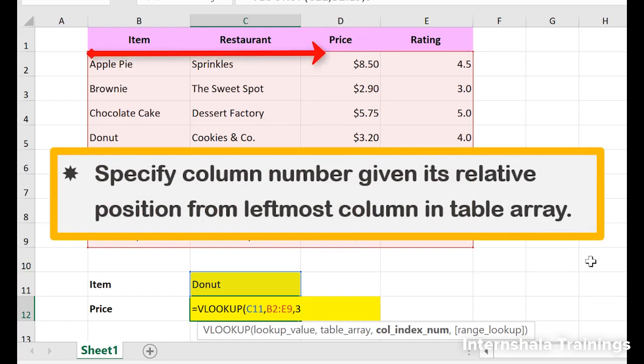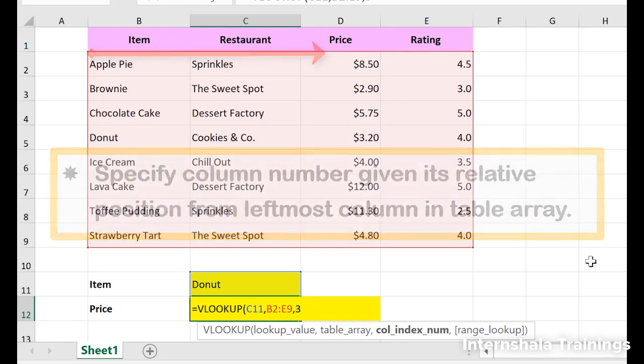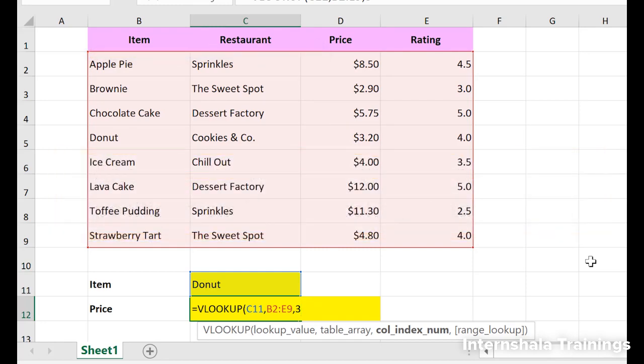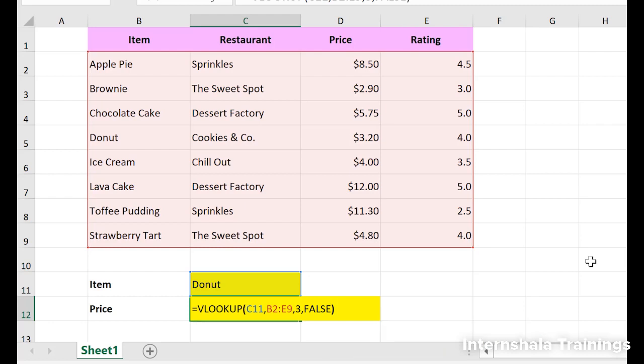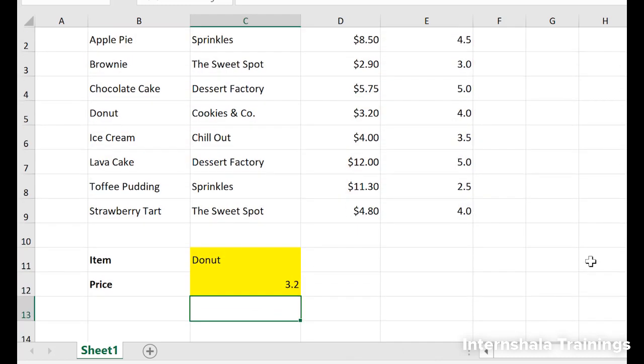of our table matters. For the last argument, since we want Excel to look for an exact match for our value, which is donut, we need to enter false. Remember, you can also enter the number 0, which stands for false. And now we can close our brackets and press enter to see if our function works.